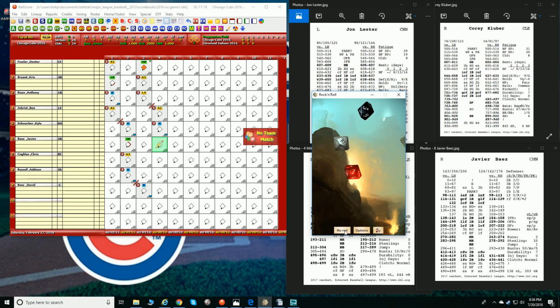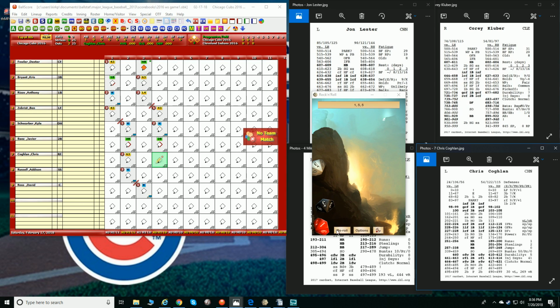2 away here in the 4th. 155 against the righty. 155, and that's going to be a double again. 154 to 158 against a right-hander. It's going to be a double. So Baez, back-to-back doubles. Two-way, Chris Coughlin up. Defense playing normal.